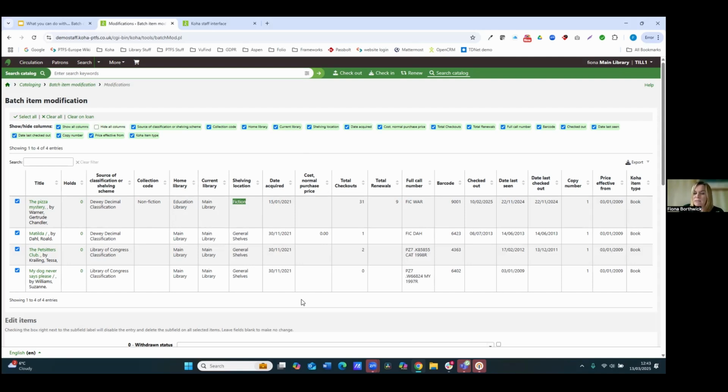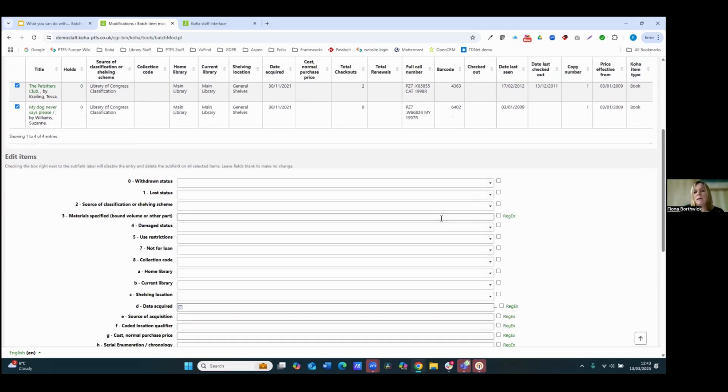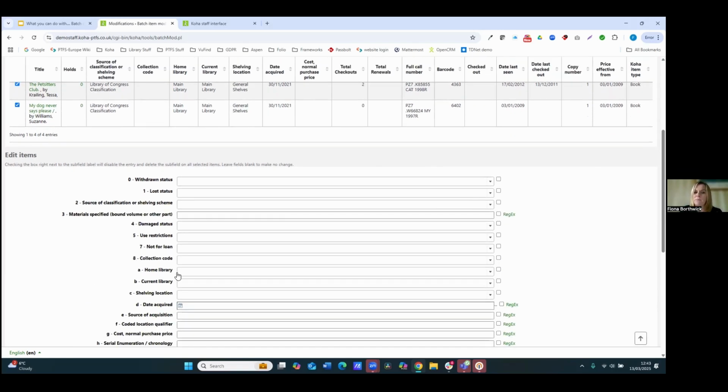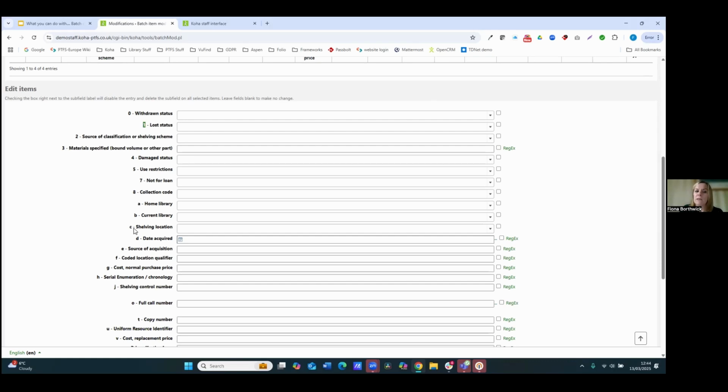So this is the top half of the screen. So these are the current values of these item records. And the bottom half of the screen is where I'll need to make my changes. So I mentioned about subfields and how you can allocate a login to have permission to do these batch item edits, but restrict which subfields they can edit. And by the subfields, that's what I'm referring to, where it's got a numerical value next to it. So your loss status is subfield 1, or it's got a letter next to it. So shelving location is subfield C, for example.